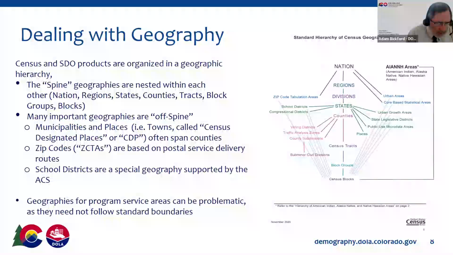And the geography. Now, there are sets of geographies that the Census Bureau defines as being on the spine. That means that lower levels are completely subsumed by a higher level. It's a hierarchy of geographies. So census tracts are all within counties, counties are all within states, etc. There are many important geographies that are off spine, okay? Municipalities and places often span counties. For example, in Adams County, almost every municipality spans the borders of Adams County, and it's in an adjoining county.